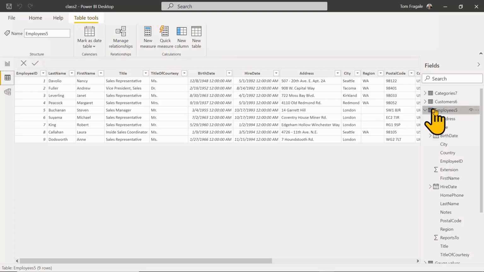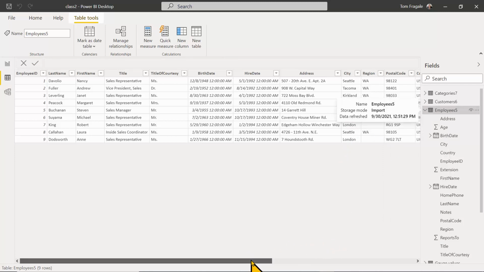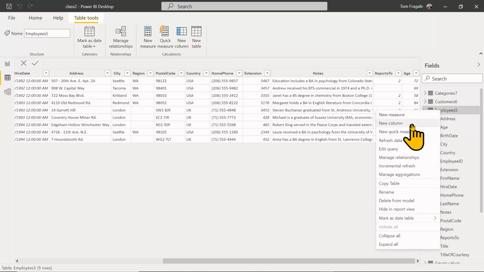So I'm going to right click on the employees table and I'll pick on new column. Oh, by the way, before I do that, let me scroll over here to the right and you're going to see the last field that I have is called age, right? I'm in the data tab. I'm on the employees table. The last field on the right hand side says age. Well, I'd like to add another field or a calculated column. So I'm going to right click on the employees table and I'll pick on new column.